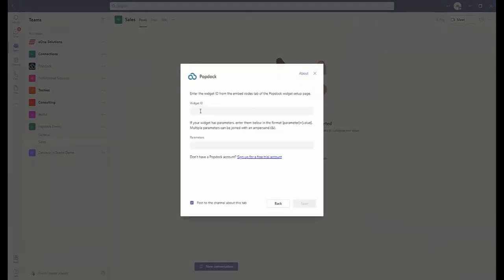And then here you'll see a few boxes that we need to add some data in to configure the widget. So it looks like it needs a widget ID and parameters. I'm going to first show you an easy one that doesn't require parameters. And we just need to head over to Popdock so that we can create that.